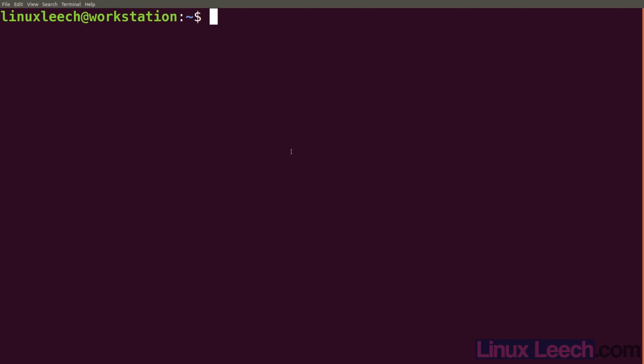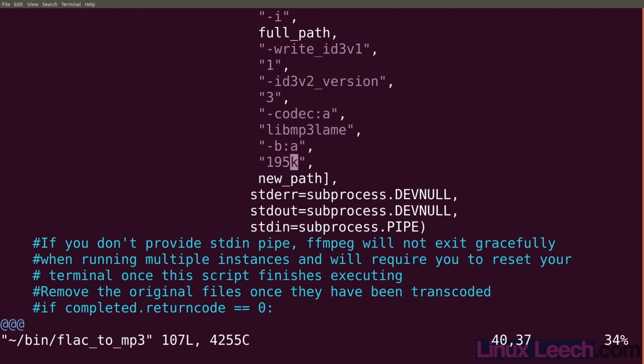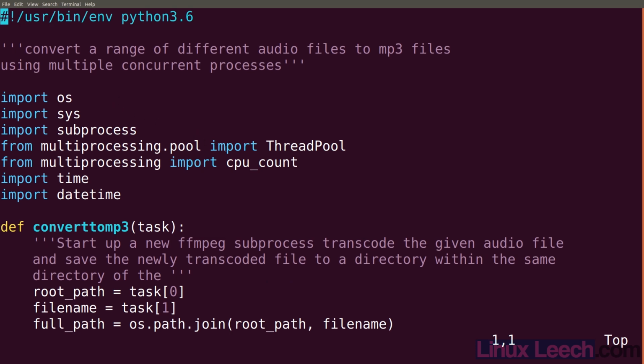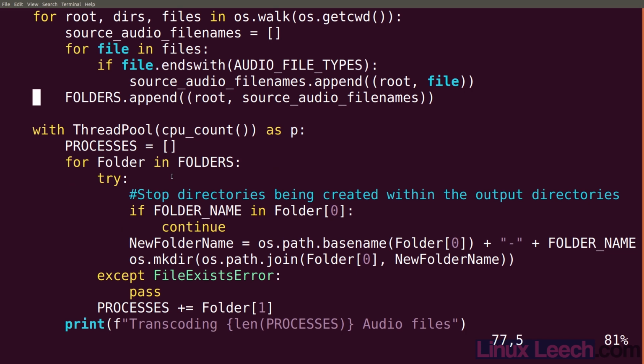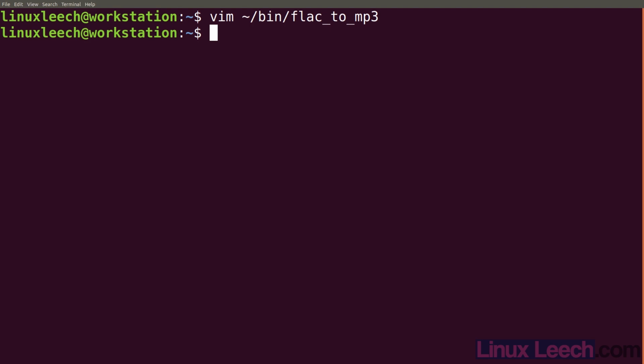First, let's simulate a bash for loop using this script. If I just open it up, so vim /bin/flac to MP3. Let me jump to the top and scroll down, actually, let's go right to the bottom. To simulate a bash for loop, I'm going to make one change to this script, and I'm going to change CPU count to 1 and save and exit this. I'll go over exactly what that script does in a minute, but first let's run this test.